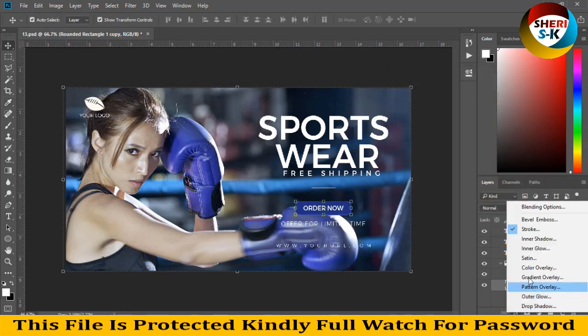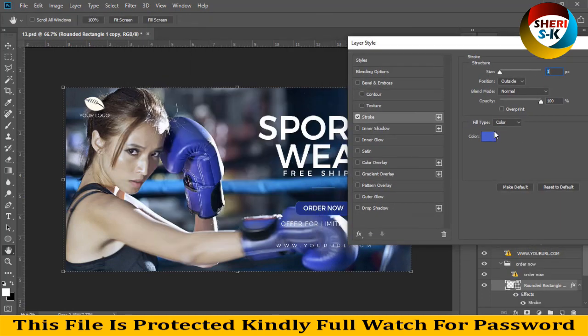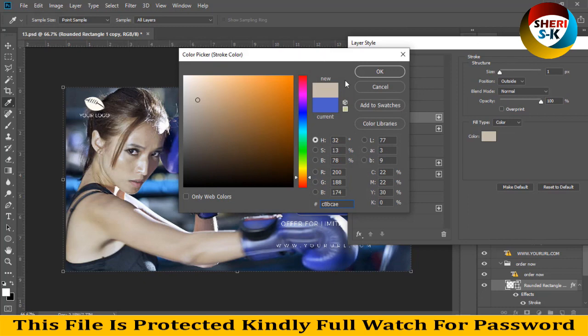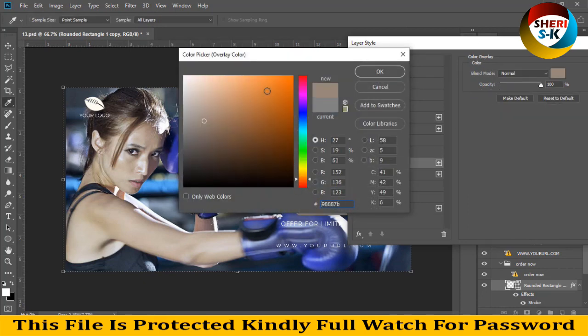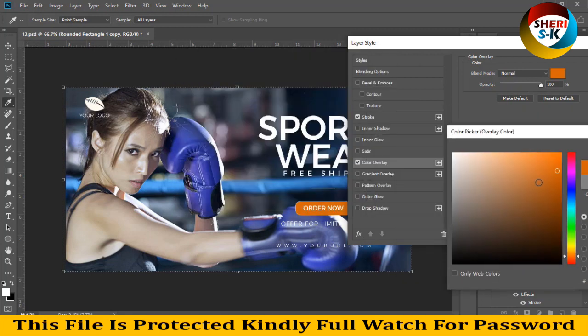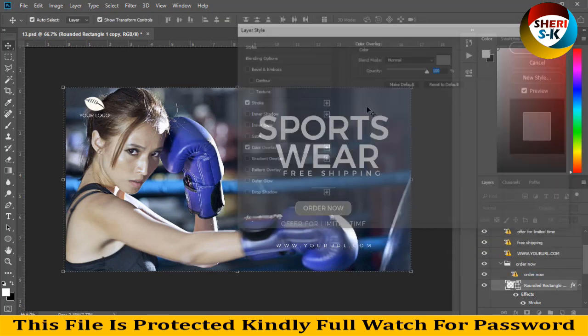Oh, sorry, here is stroke. Select any color for stroke, and here is color. Depending on your own choice. Red. You can change any other option, but selecting is simple. Just click on shape, go to option.